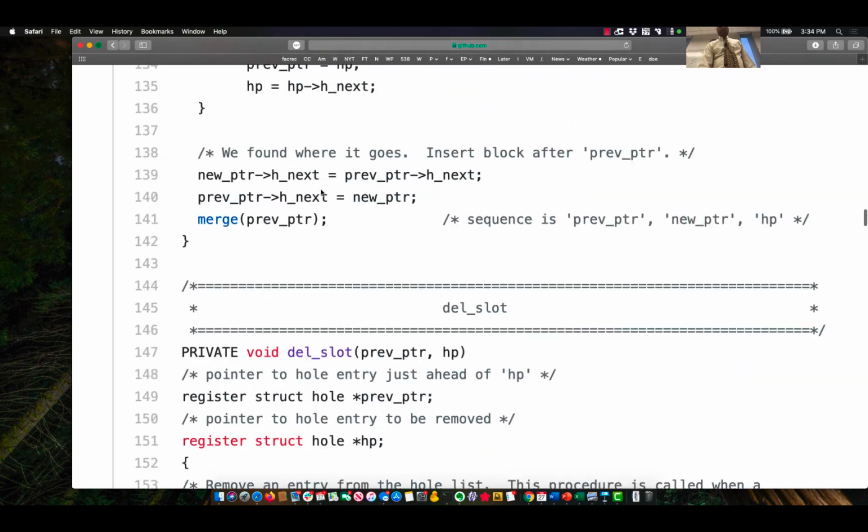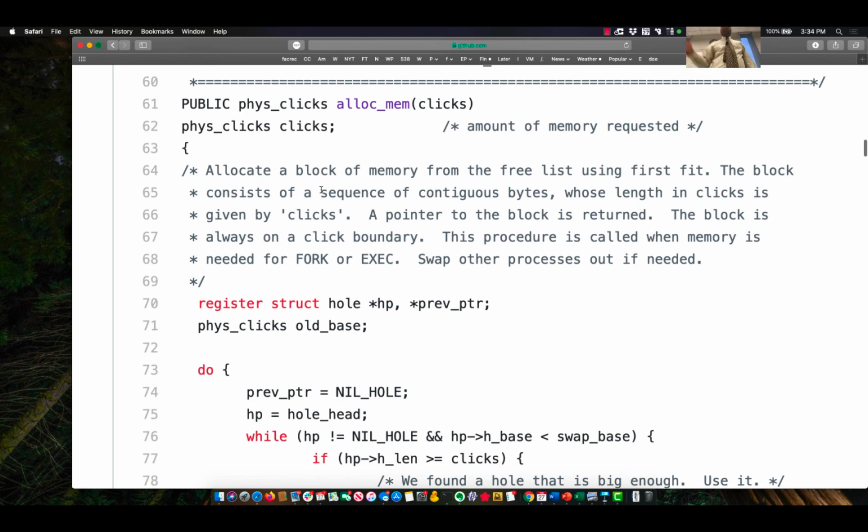Okay, so I think I passed it. Okay, so here is allocate memory. This is what is going to implement something like first fit or best fit or any policy that you want by scanning the list of holes and whatnot.